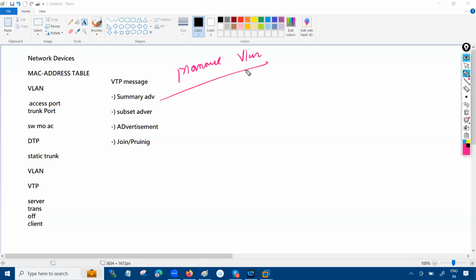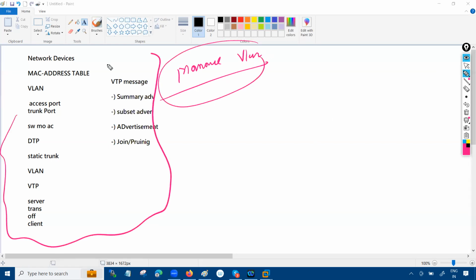Manage the VLAN in the sense that you're going to create the VLAN, change the name, and change the state of the VLAN. That's how you can do it with the help of this kind of configuration. It means that you can only create the network. That's all. That's the meaning of management of the VLAN.